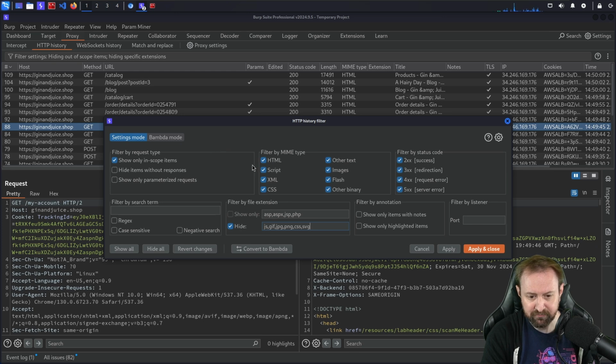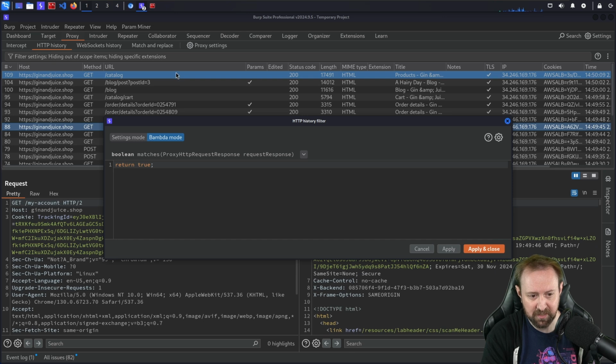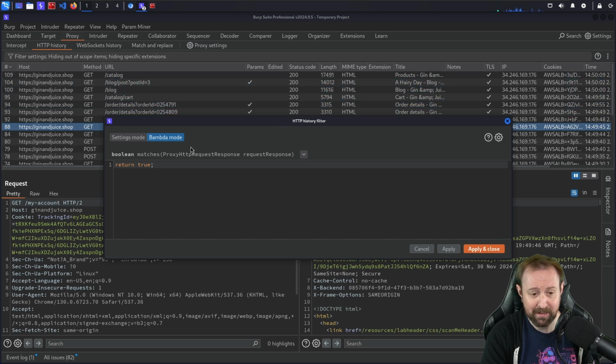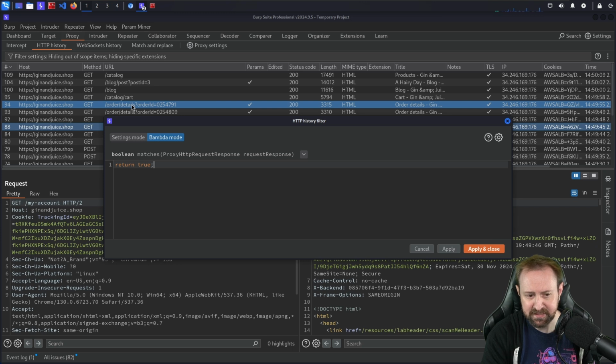That's how it's worked for years. Now we have this Bambda mode. If you just click Bambda mode, it'll just default to return true, right? So that's going to effectively clear out all of the stuff we've done in our filter. It's just going to show absolutely everything, because the way the filter works in Bambda mode, it runs whatever code you have here for every single row in the HTTP history.